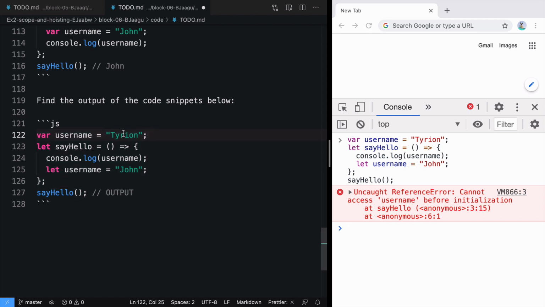So in the global scope, we have the value Tyrion for the variable username, but inside this, we have a variable named username that is not initialized. And that's why it will throw an error, cannot access username before initialization. Even if you replace this with const, it will act in the same way.